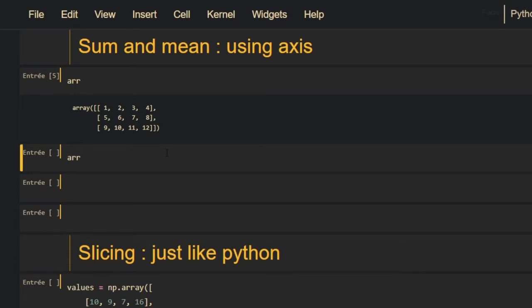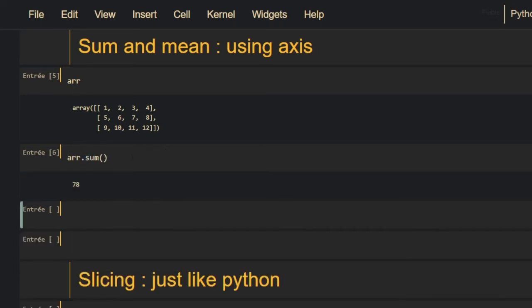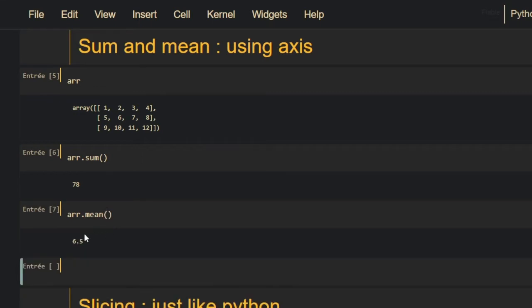Well, every array you're going to create will have this method r.sum, and if you do it, you're just going to have 78, which is the sum of every value of your array. Again, it's very fast because unlike a Python list, you're not iterating through your objects with a loop to do the addition. You're just summing up with this method, which is very practical. Then array.mean, well, you might guess it, is going to be the average of your array at 6.5.